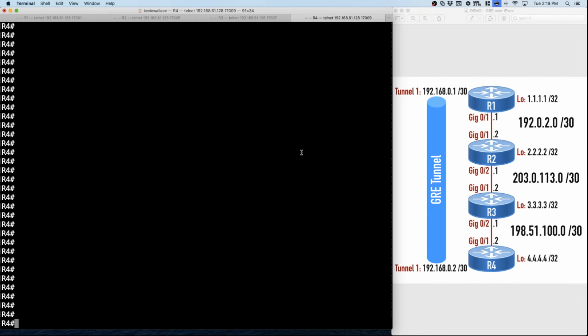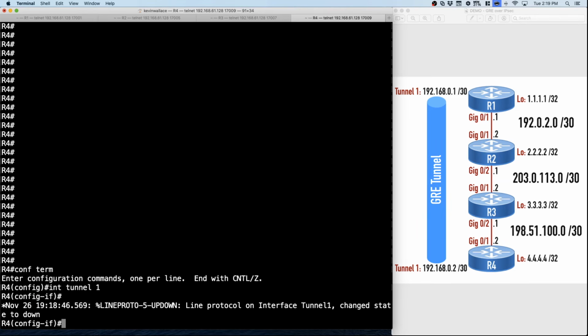Let's move over to R4 because we're not allowed to touch R2 or R3. And we'll do sort of a mirror configuration here. We'll create this virtual tunnel interface. By the way, I use tunnel 1 in both cases. Those don't have to match. That's not information that's exchanged, and it's not like an EIGRP autonomous system. It doesn't have to match. I just like to use one because it's easy to remember.